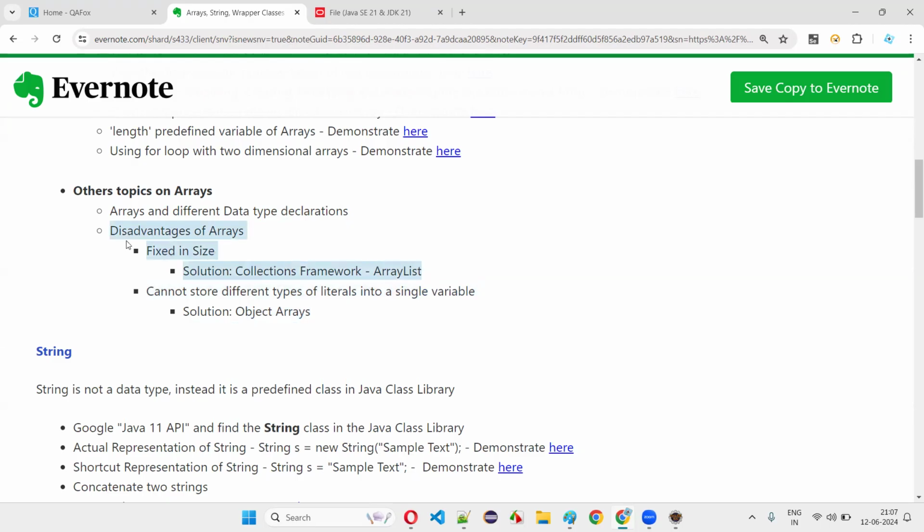The remaining thing is only this one, that is the disadvantages of arrays. What are the disadvantages? In the second disadvantage, the solution I also mentioned: object arrays. The first disadvantage is arrays are fixed in size. Everyone type in the chat box: arrays are fixed in size.